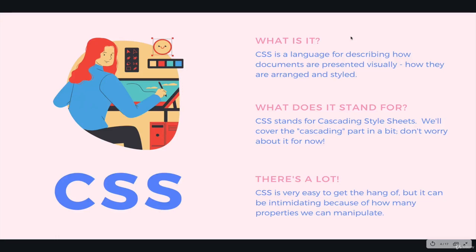Before we go any further, I want to address this bottom point. There is a lot to CSS. There are tons of properties that you can use at any point. That does not mean you need to know them all at once, that you need to memorize them, or that you need to worry about them. It can be intimidating. Compared to HTML, there's just a lot more to know. None of it is terribly complicated, fortunately, but there's just a lot.